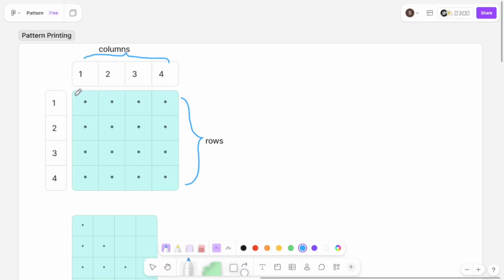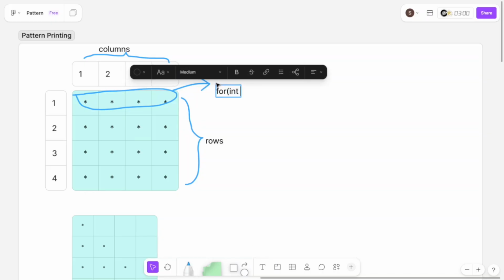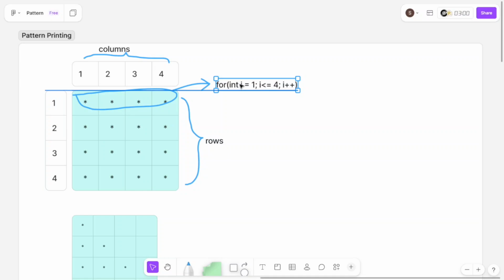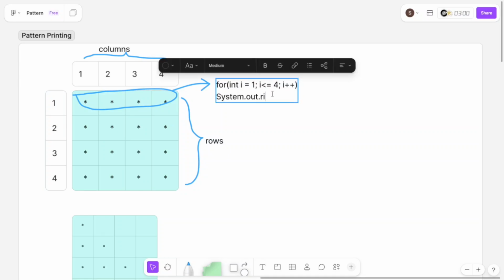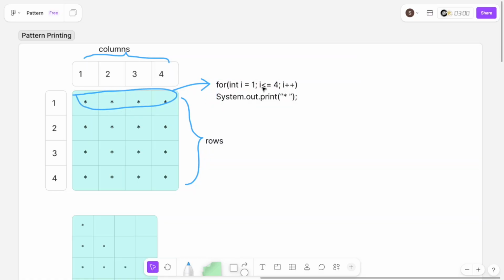Now let's understand how to print this square pattern. How are we going to print these stars? For one line, what is the statement we wrote? for int i = 1, i <= 4, i++. So this loop will run 4 times. So what is the statement? System.out.print. If I use println, it will print each star on a new line, right? To avoid that, I am using the print method, which will print the stars on the same line, separated with white space. To print this first line, I wrote this statement.